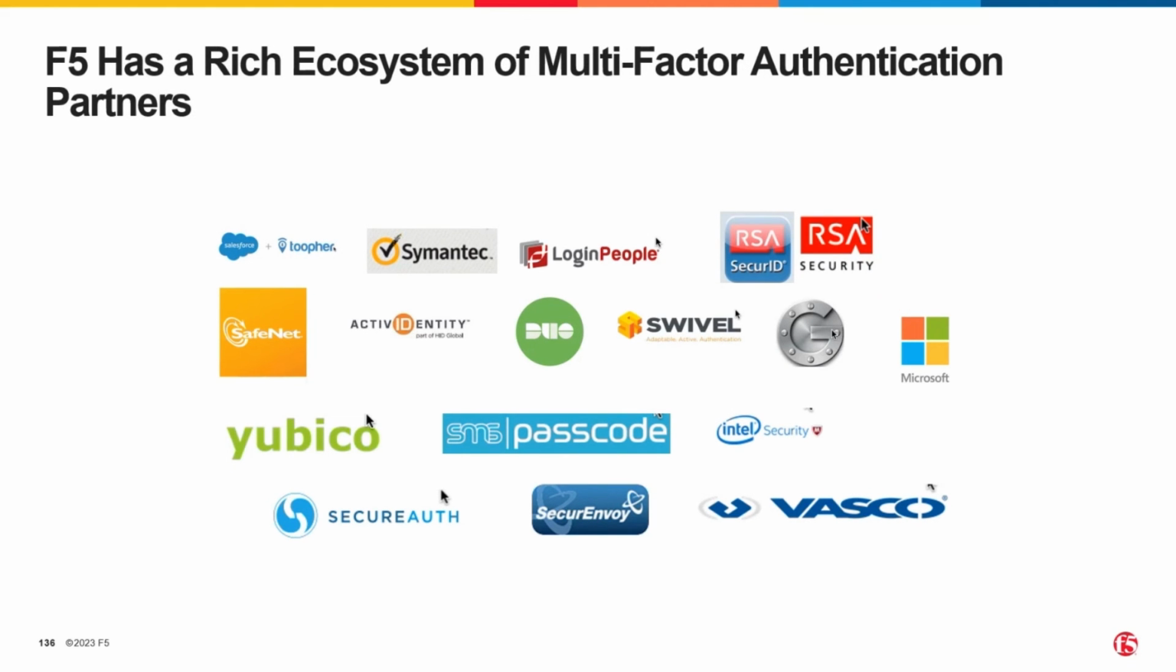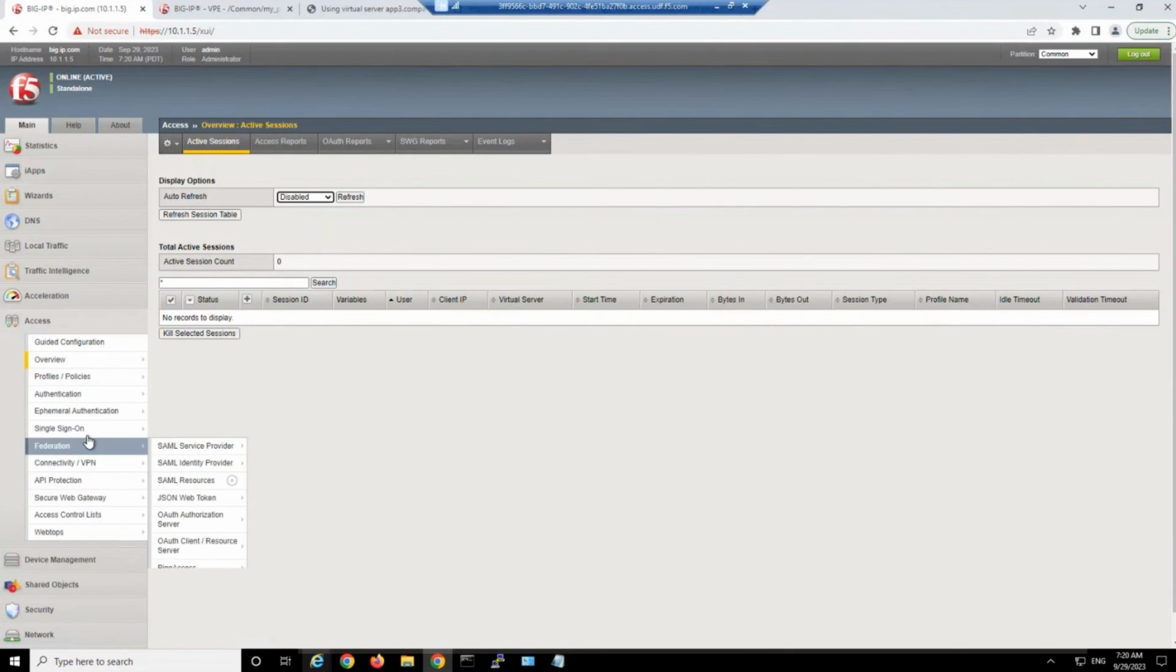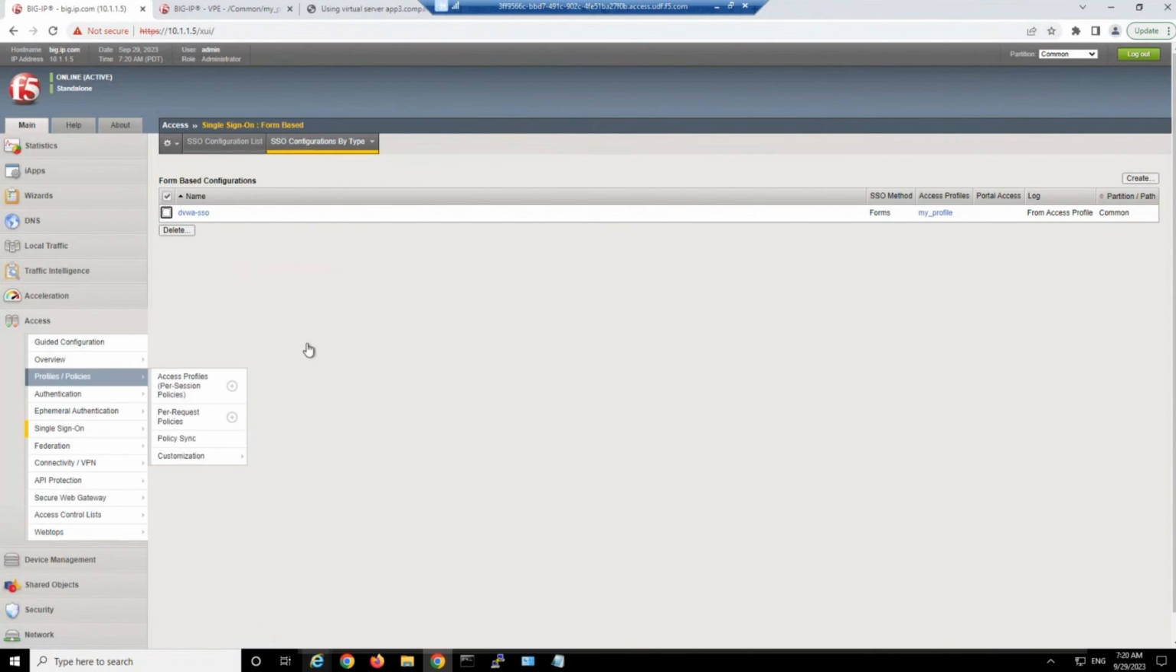So how can this be achieved? Let me show you the interface. What are the options? For single sign-on configuration, as I mentioned, there are a few different options here. What I configured for my simple application here is a form-based authentication. Normally, without this configuration, I would have to log on twice. First, I would need to log on to my Access Policy Manager, and then I would need to log on to my backend application.